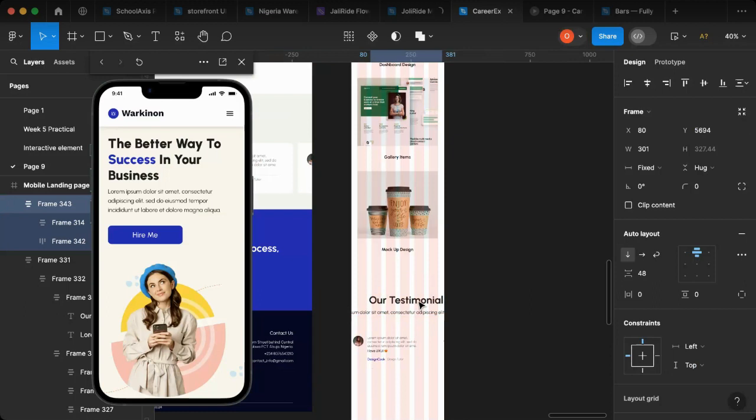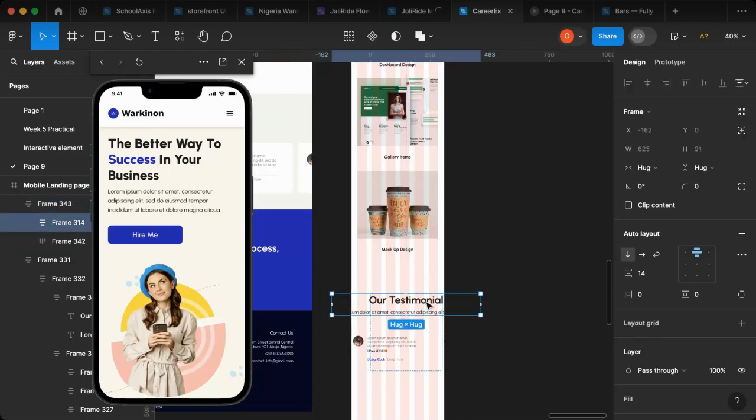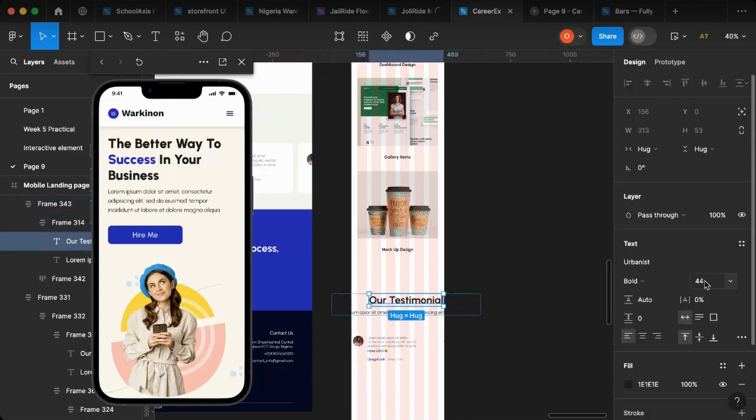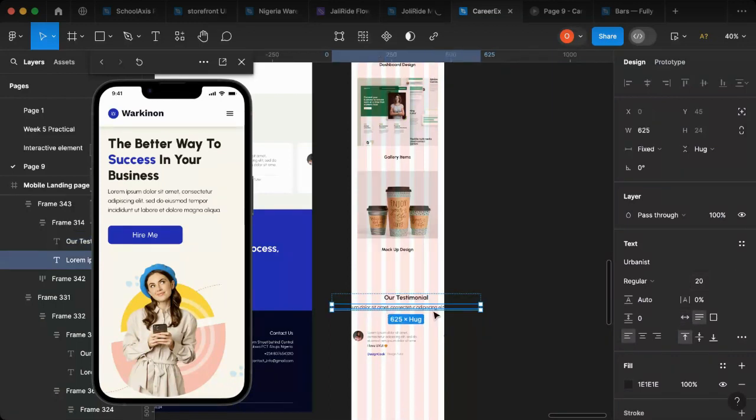Now, I'm going to reduce this text to 20. What have we been using? This is 44. So we're going to use 26. And we're going to reduce this to 16. So I'm going to reduce this like this.